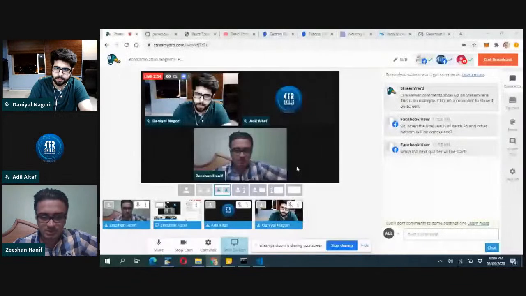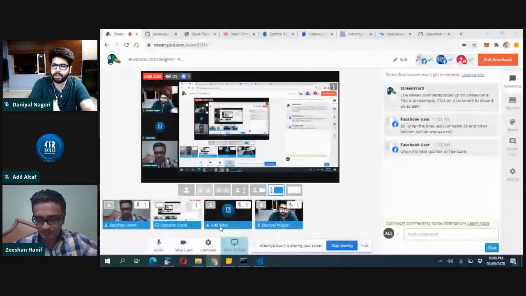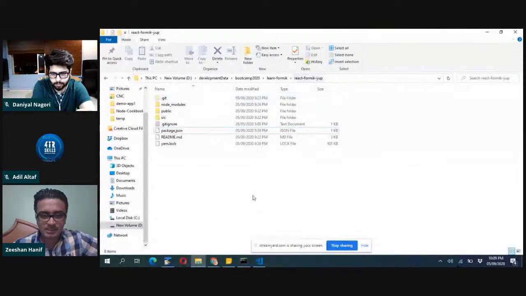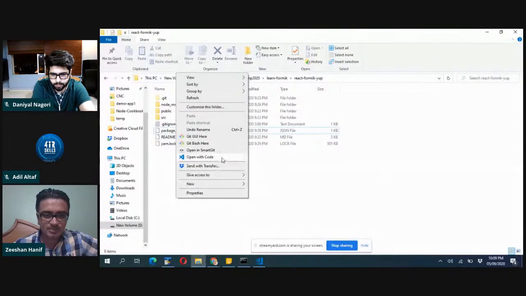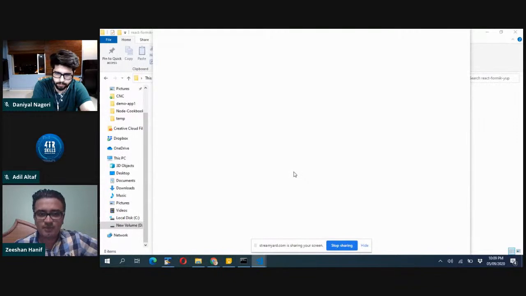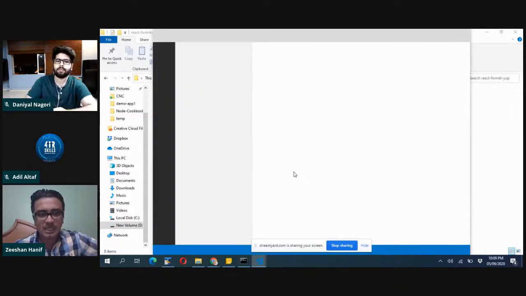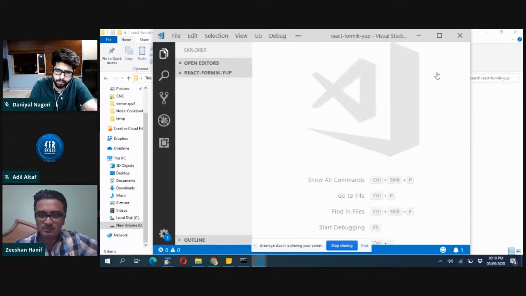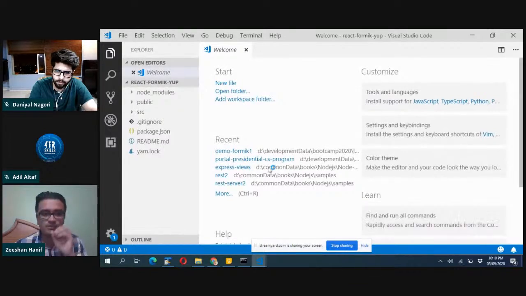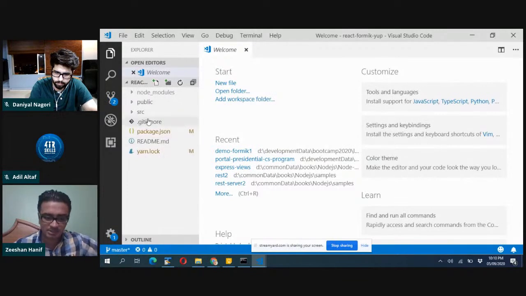Okay, so can you see my screen? Yes. Okay, so initially I have created a project, and in that project I have installed Formik, Yup, and Material UI. I'll explain them later, but at this moment they are installed. Initially we don't need them, and we just try to implement a form the way we would in our application.